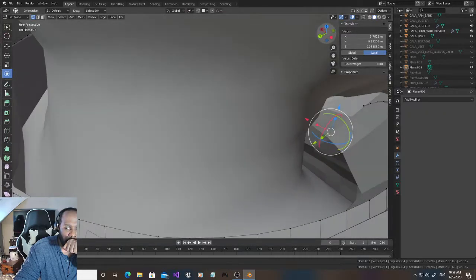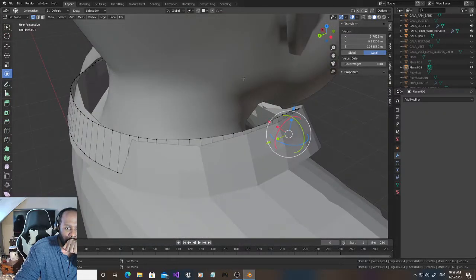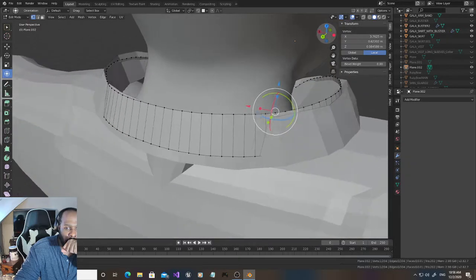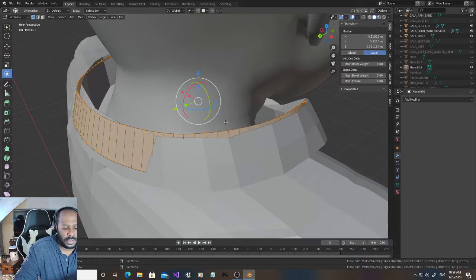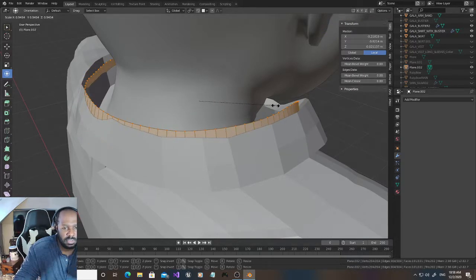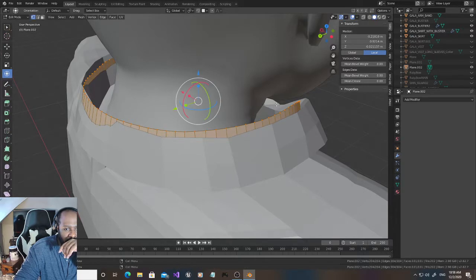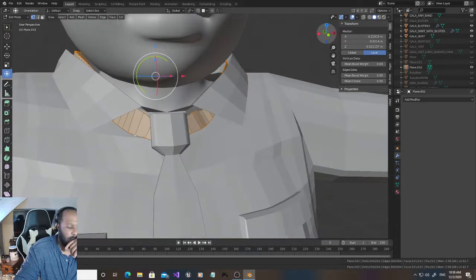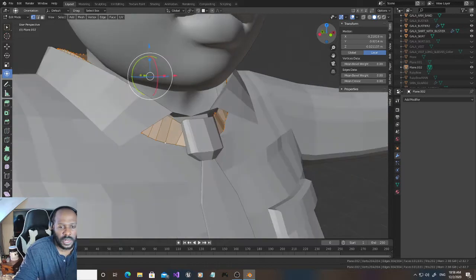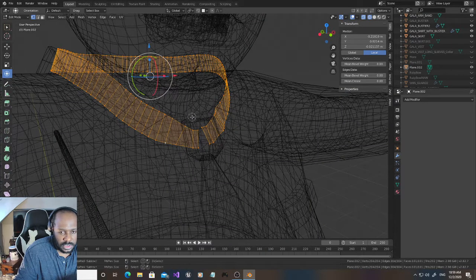Damn. I mean, this is no issue, really. I'll probably have to fix it. Alright, before I start scaling and everything, let me try to just deselect these.